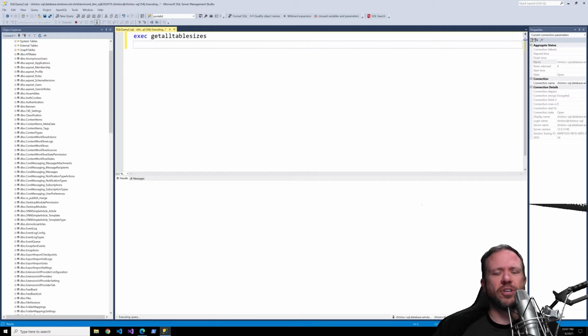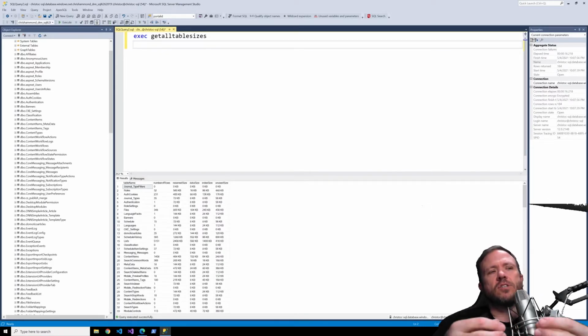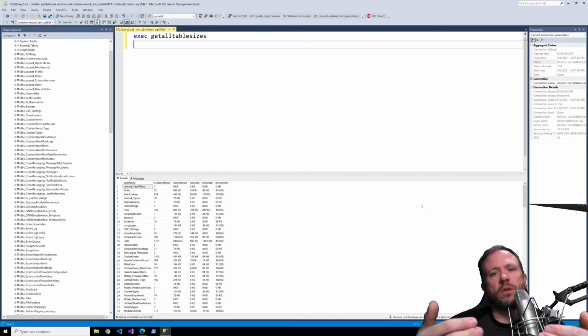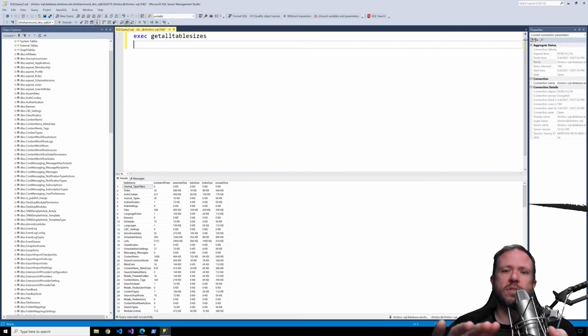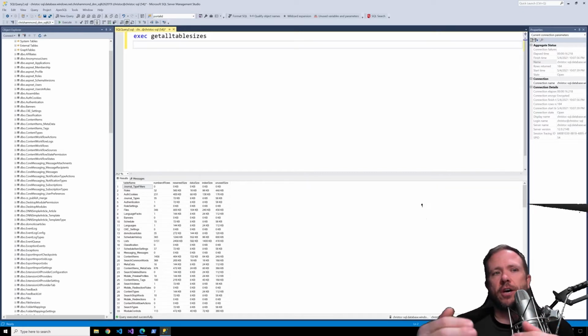What the stored procedure is going to do is going to query that database. It's going to look at all the tables, and it returns a list of all of the tables. Now, what it also returns is the number of rows, the size that's reserved, the size it's using, the index size and the unused size of each of those database tables. Now, it's not sorted in any meaningful way, unfortunately.